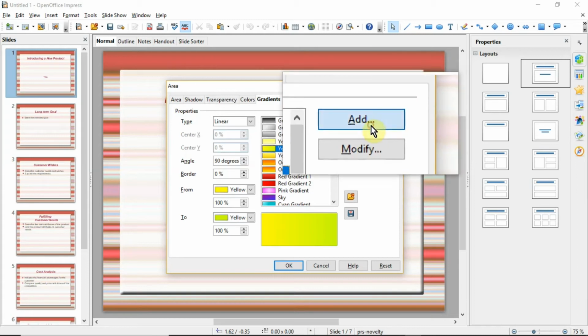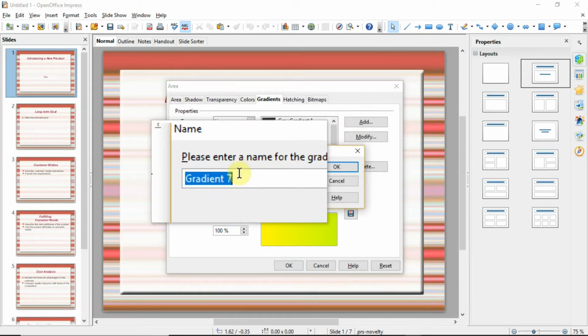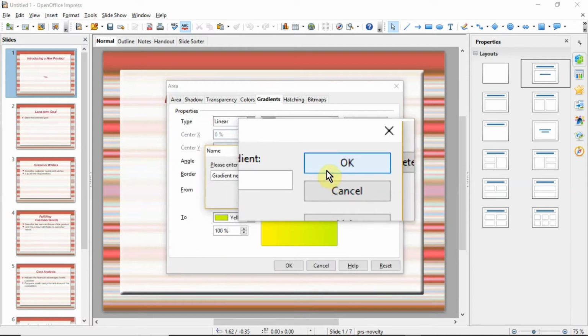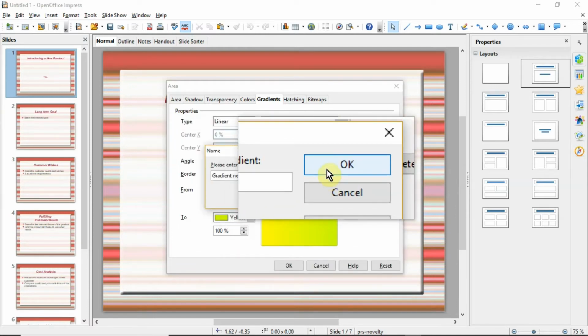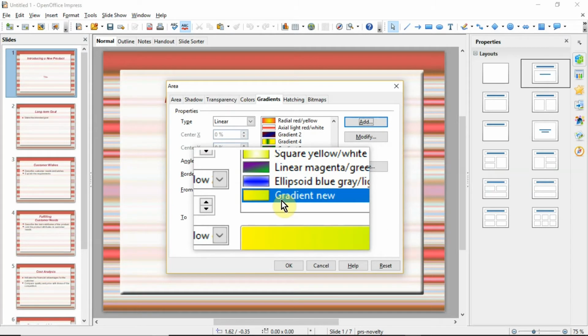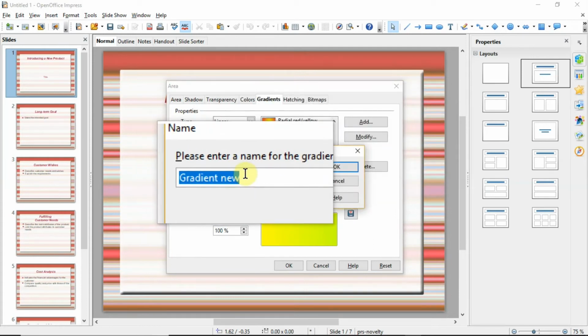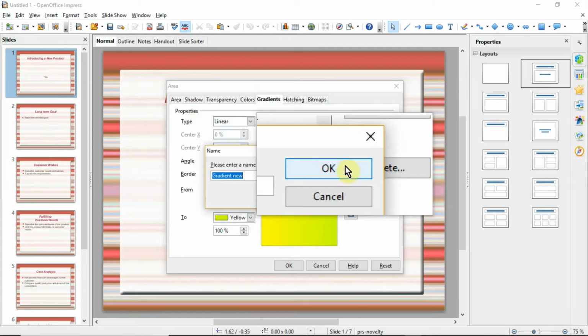and then click Add, and then type the name of the gradient here, and then click the OK button. The name appears at the end of the gradient list, this one. And if you want to modify the gradient, set the gradient properties and then click the Modify button to save the gradient. Click the Modify button and then type the name here and then click OK.